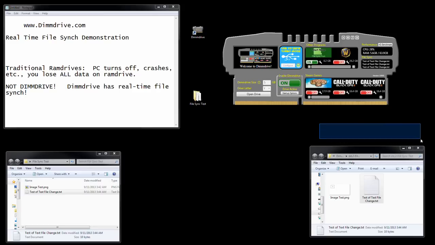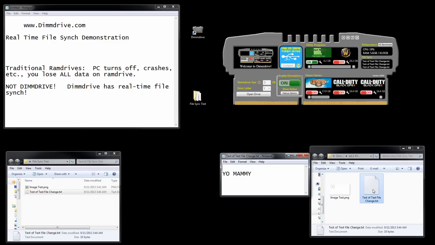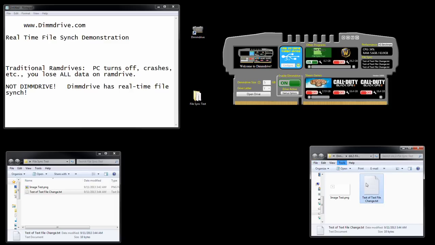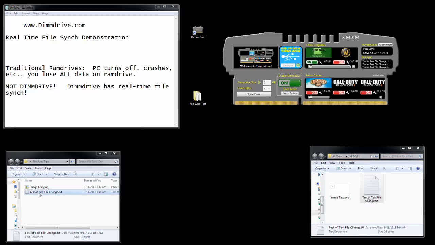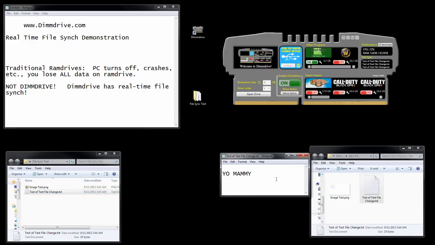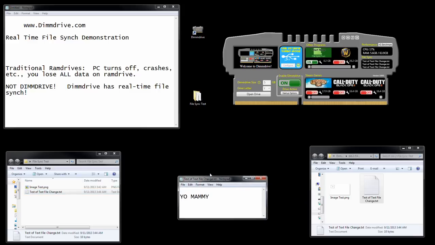So now imagine this drive on the right is a game, right? And imagine that this is a game configuration menu, or maybe this is a save game file. We've resaved the game, so this save game file is changed, and let's say Dimmdrive crashes, then this goes away. And what we're left with here is hopefully the new version of that file. We open it up, it says yo mammy, which is the new version of that file.